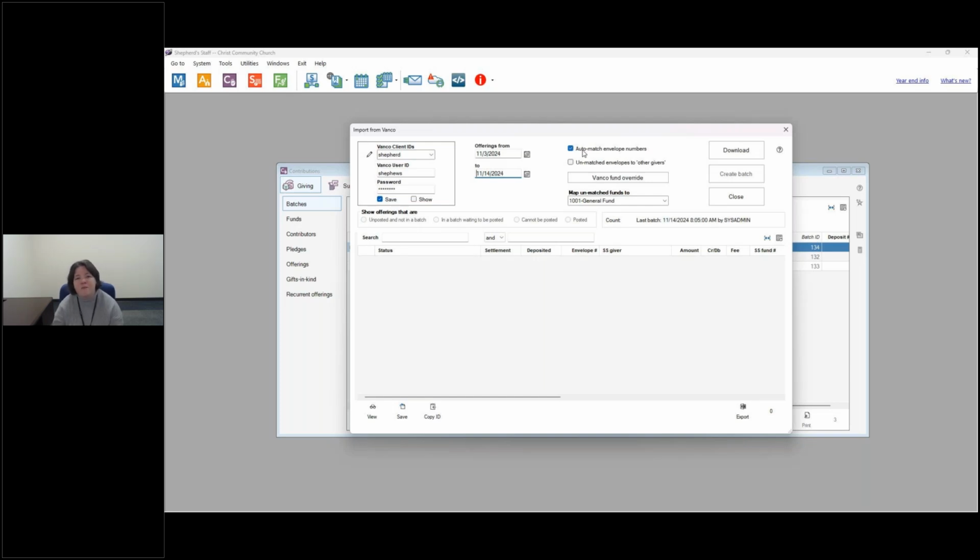If you feel that the ones that you normally see have already been taken care of, then you can match any sort of envelope that comes in as a surprise. You can make that into an other giver. You have that option, or you can choose to change that when you download the batch. So it's just completely up to you.